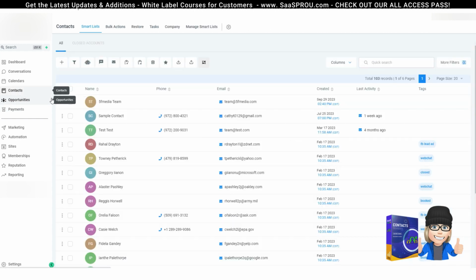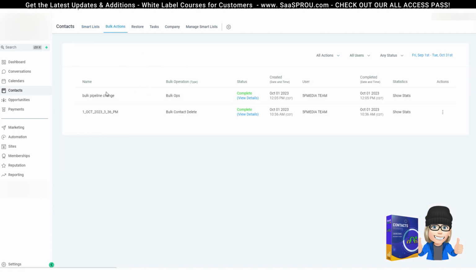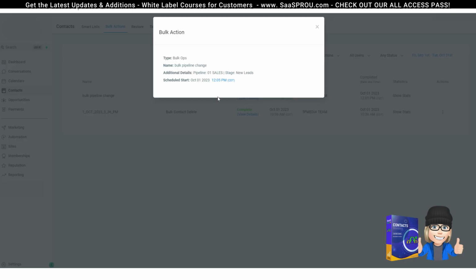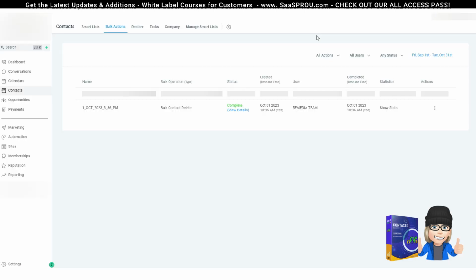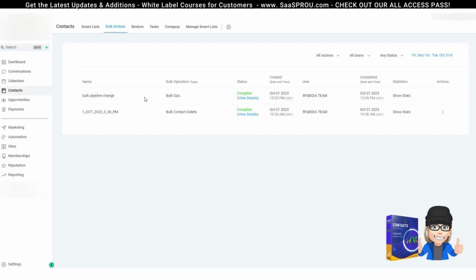I'm going to click on contacts again. And now I want to show you over here when we go to bulk actions. When I click on bulk action, it's going to show the bulk action that I just did. You'll see bulk action, bulk ops, status, view details, user, completed. I can click view details and I can see the status of that action. Very easy to view and see bulk actions.